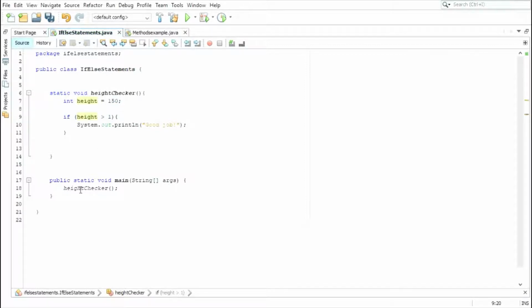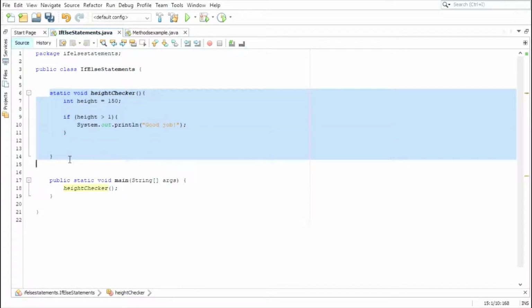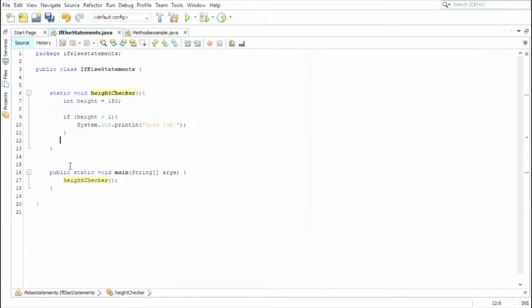Hence, when I click run on this program, it's going to run the height checker program. So it's going to do everything over here. It's going to set the variable height to 150, and it's going to check if 150 is greater than 1, and if it is, it's going to execute this code. But what if height is not greater than 1? For example, what if we did like 160?